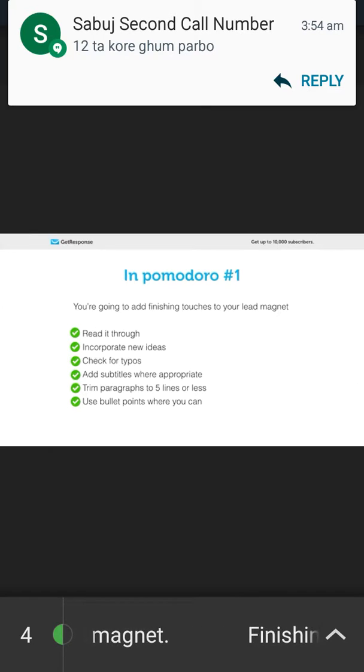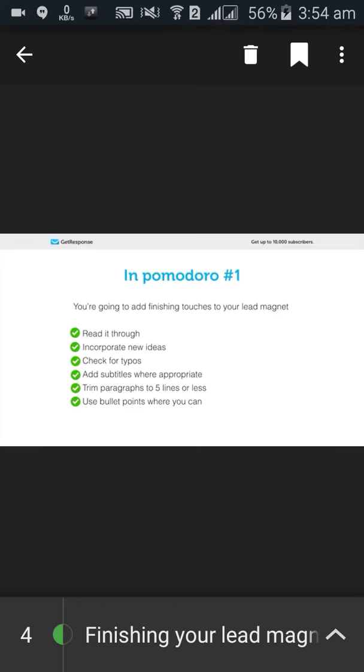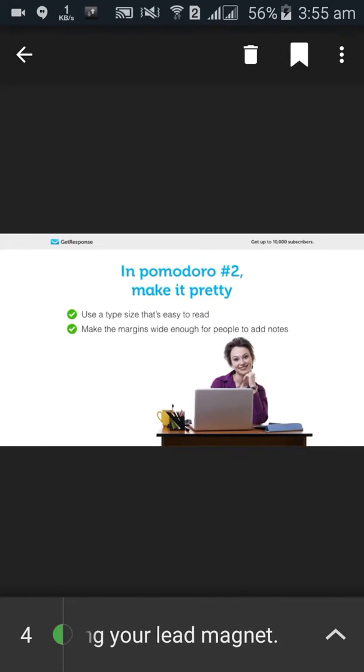And then again, use bullet points where you can. Lists are good. Don't hesitate to use lists. People love them. So then in your second Pomodoro, you're going to basically want to make it pretty. This means using a type size that's easy to read. That can be using at least 11-point type. 12-point is good as well.